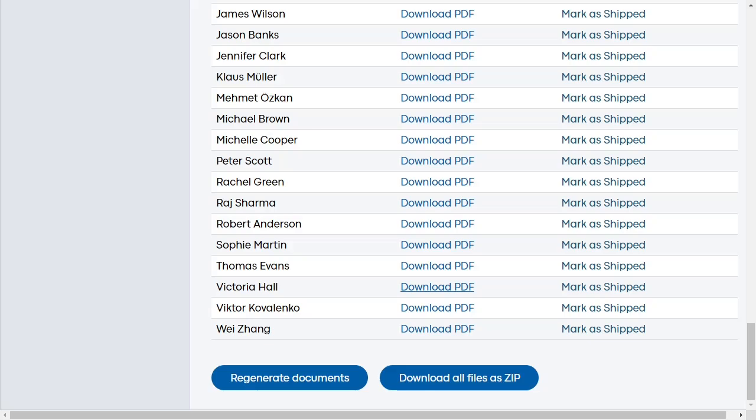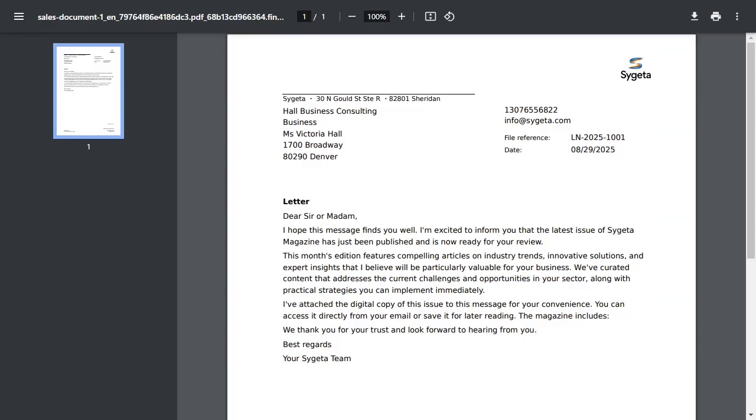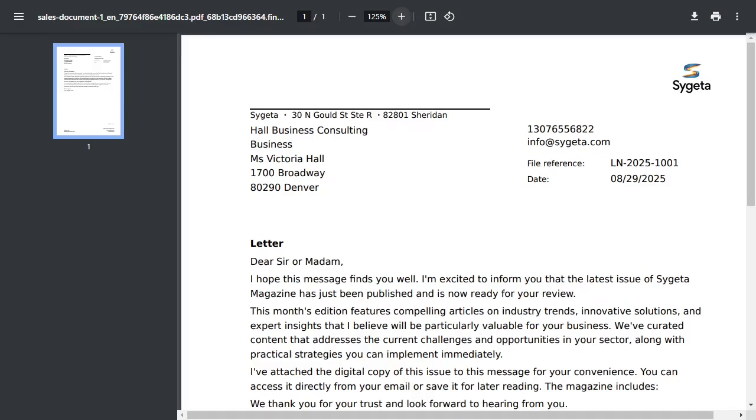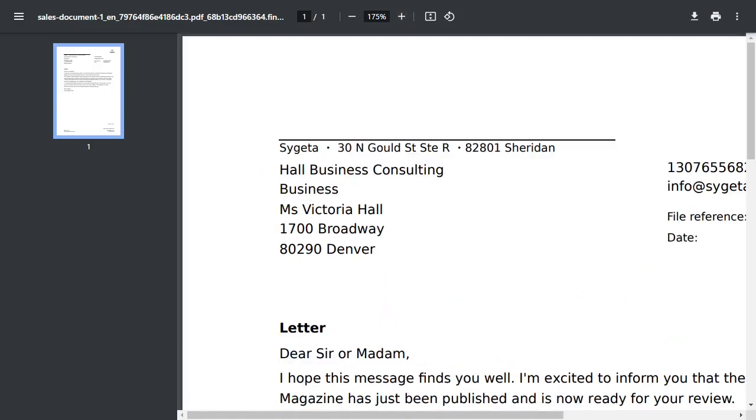You can either click the Download button next to each recipient to print individual letters, or you can download all PDFs in a zip file for convenience. When you open any document, you'll see that the address has been automatically replaced with the specific recipient's information, and the document appears in the language you have set for that contact.